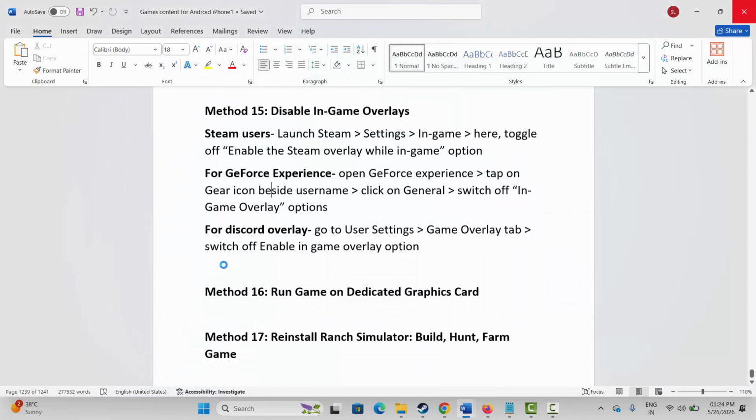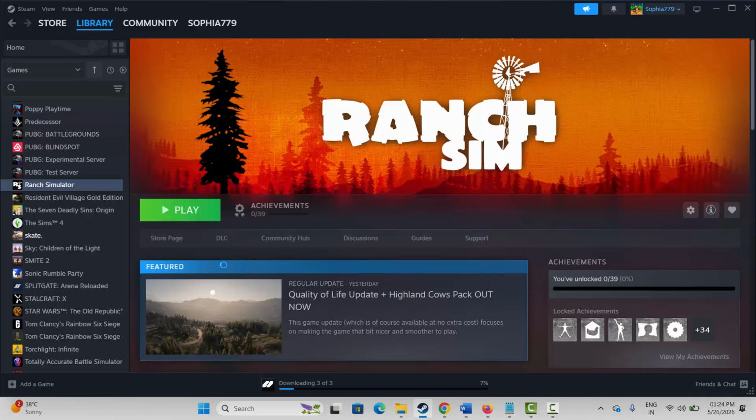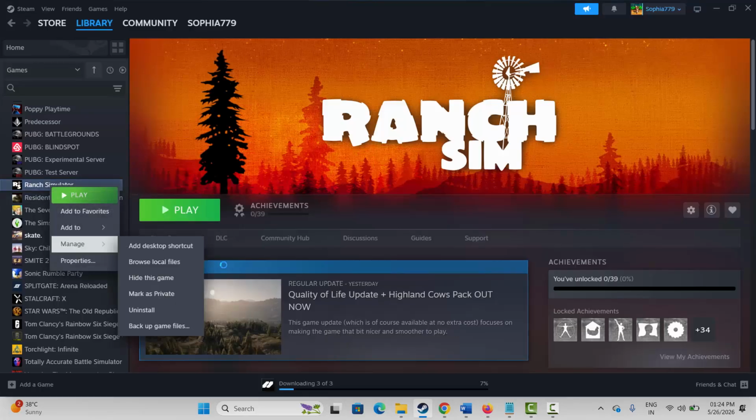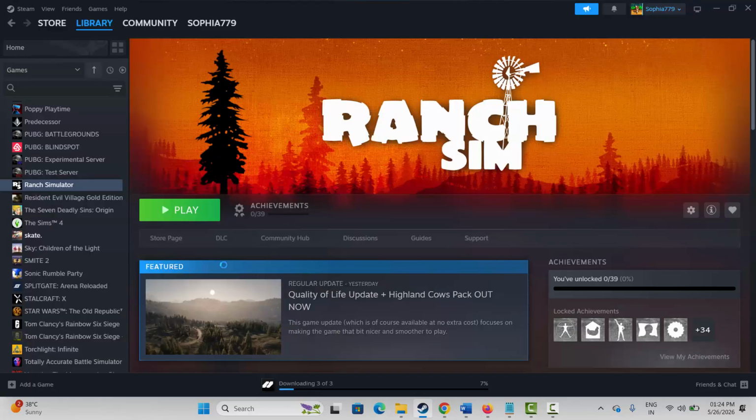But if the issue still continues, then you are suggested to reinstall Ranch Simulator game. So for that, go to Steam, under library section, select your game. Now right click on it, click on manage. Now click on uninstall. Finally click on uninstall option. So this will remove the game from your PC. After that, restart your PC. Once your system restarts, again launch Steam and again reinstall Ranch Simulator game, and finally click on the play button to check whether it's working or not or the game is launching or not.